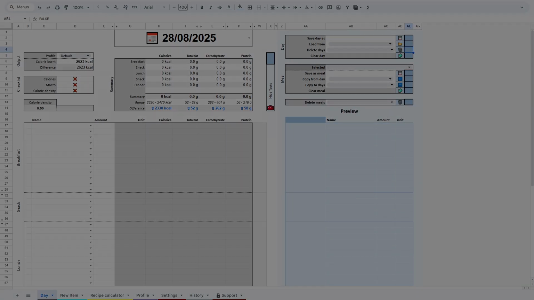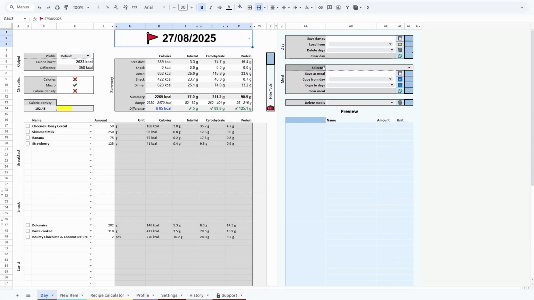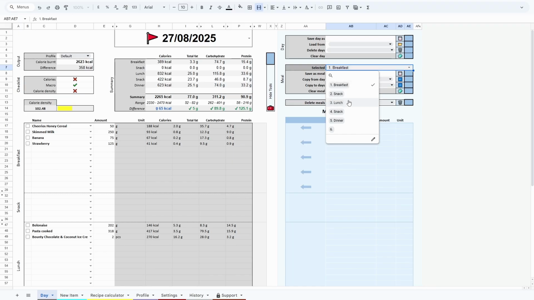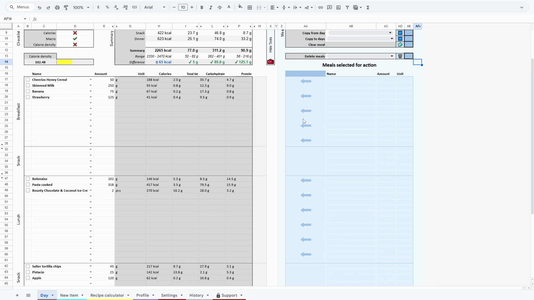continue with our example. Let's say we might not want to keep the whole day, but we would like to save the breakfast and the lunch. To do this, first we need to select them. Now, as you see, the preview changed again and only shows arrows next to these meals.